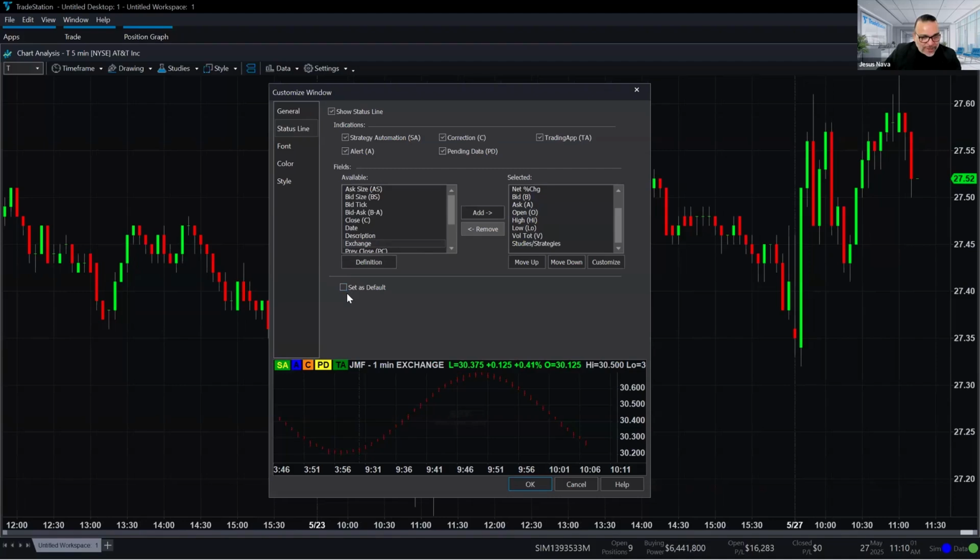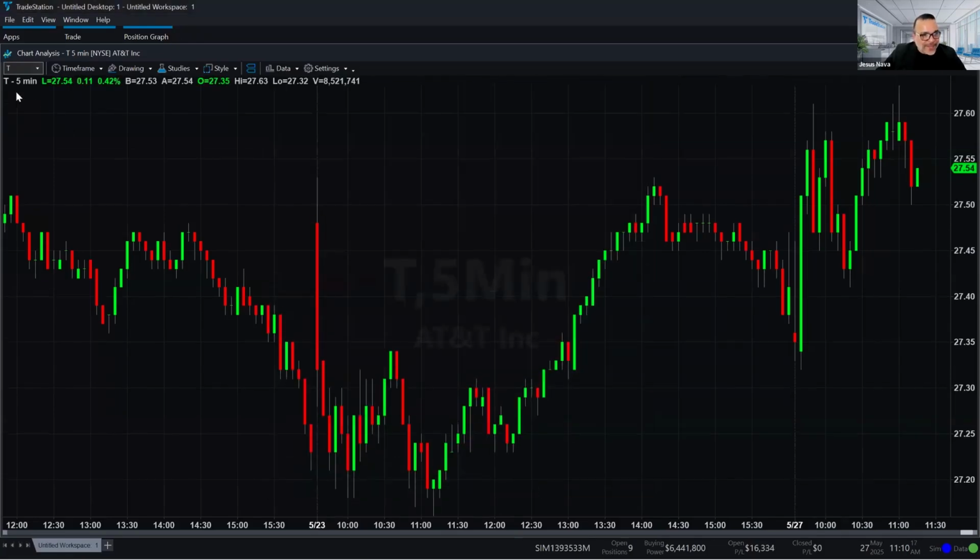If you don't put a check here on set as default, I'm only making the changes on this chart. Sometimes look at it, see if it's the way you like it, and then set it as a default so you don't have to struggle with knowing exactly what was there before. I'm going to click OK, and now you can see that I have a reduced status line. It's not as long as it was before because I've just left the items that I'm interested in.